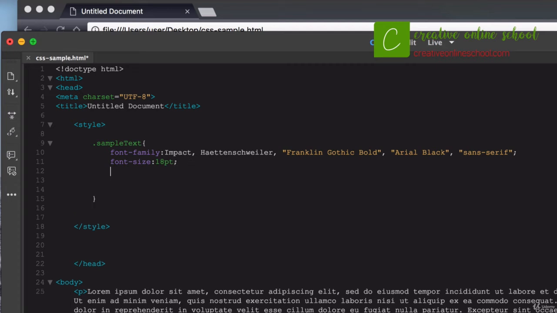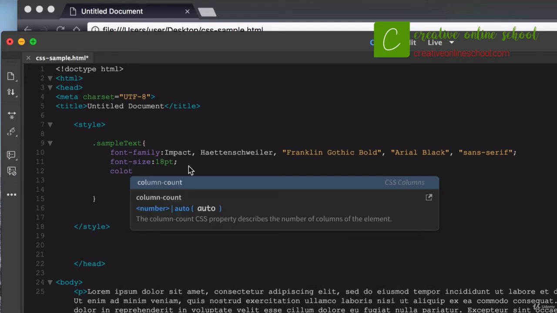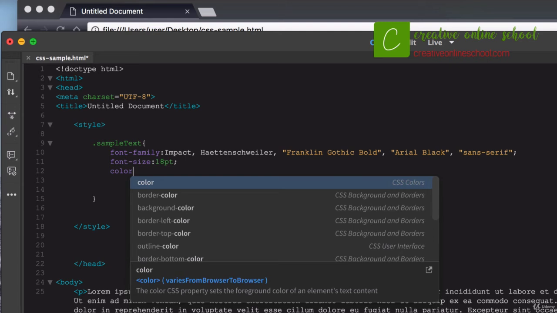I'll hit return. I'll do another one. Let's say we want to change the font color. Let's go ahead and do that one. So that one is simply color, not font color, just color. And, oops, color. And I'll do another colon.